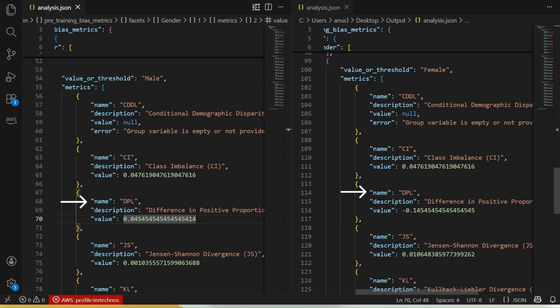A negative DPL value means that this group is receiving less positive outcomes, in our case, less loan approvals compared to the reference group. So what does this tell us? It indicates a potential bias in the dataset. In simple words, females are receiving less loan approvals compared to males in this historical data. And this means our dataset is not completely fair.